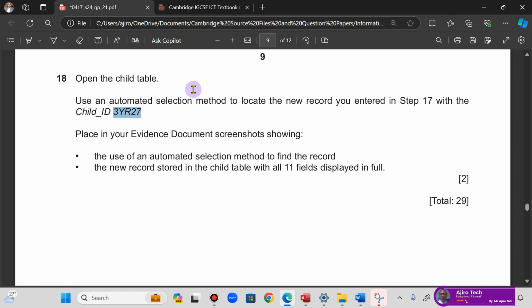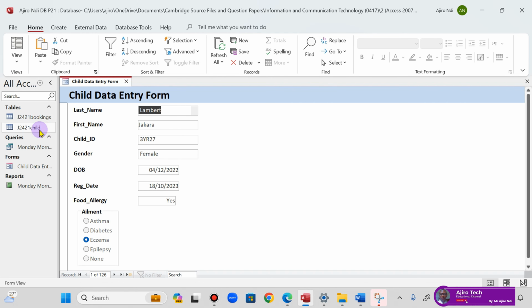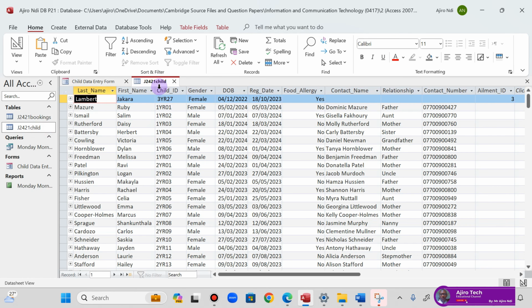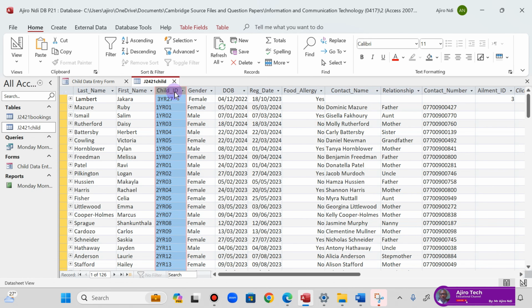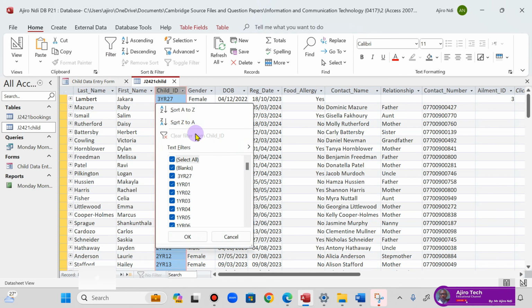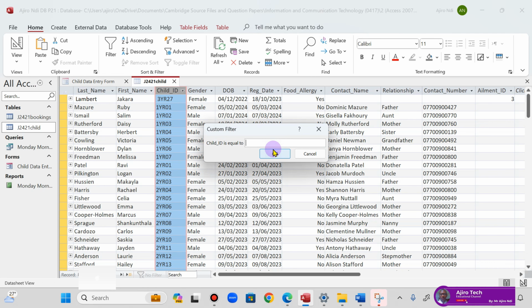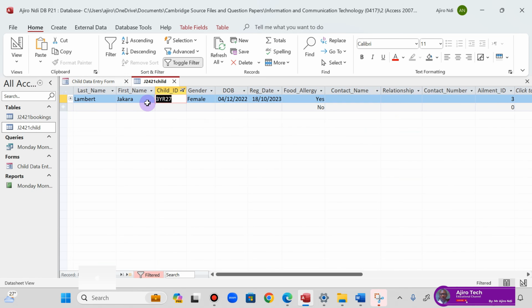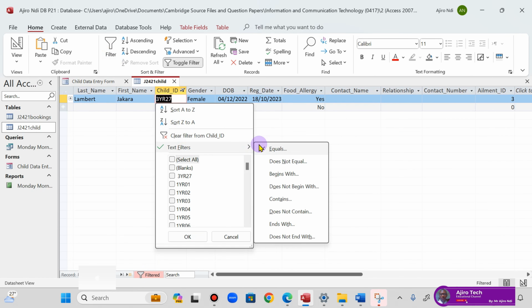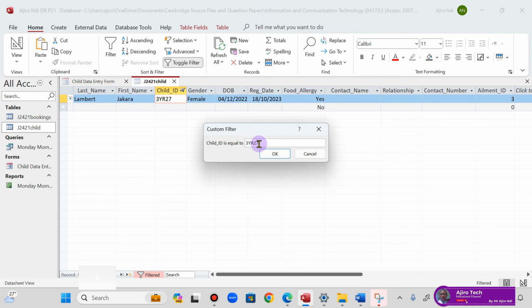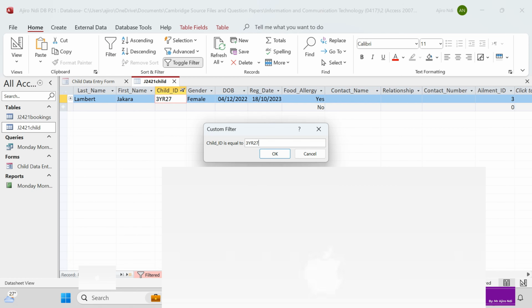Now the automated method we're going to use is filter. We're going to filter it. I'm going to open the child's table, select the field of the child ID, and click on filter, text filter, equals to. Child ID equals to what? I'm going to paste this and click OK. Now, if I go to my filter, I'm going to take a screenshot of this.